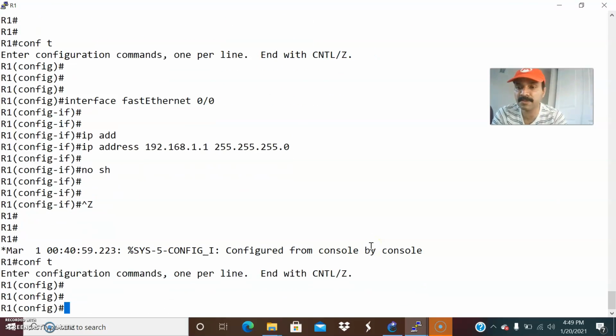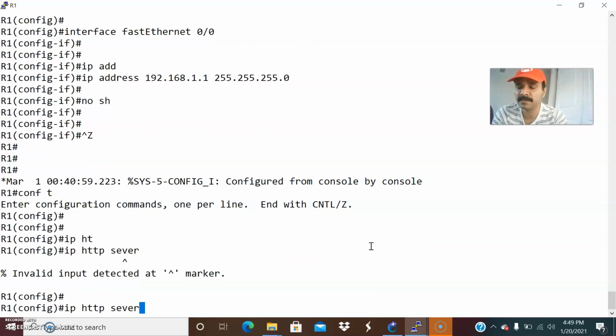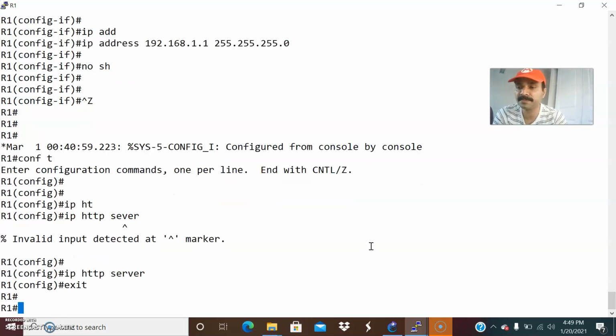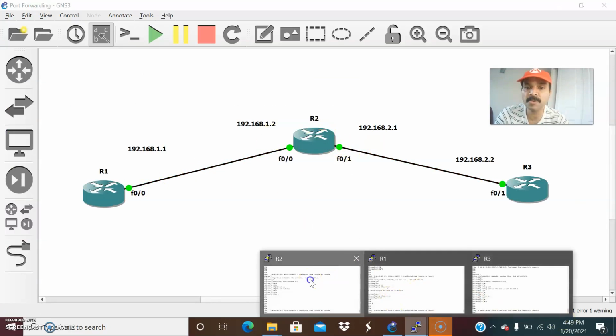So this I'm considering as a web server. Enable the HTTP server: IP HTTP server, then exit. So I configured the IP HTTP server. On R2 I have configured the NAT inside and the NAT outside. And now I'm going to configure the port forwarding rule.